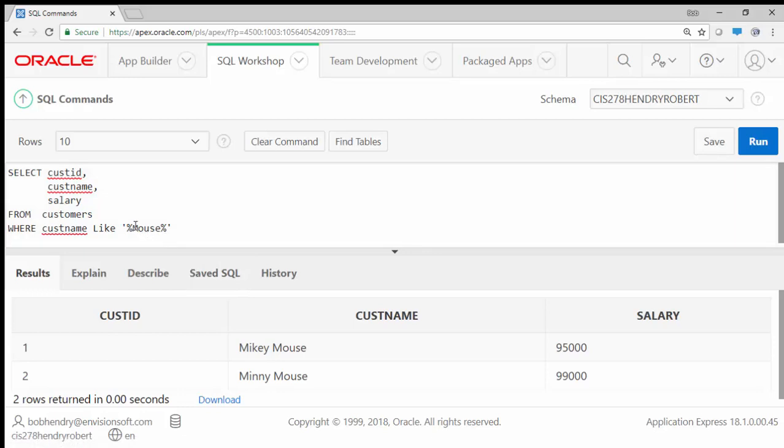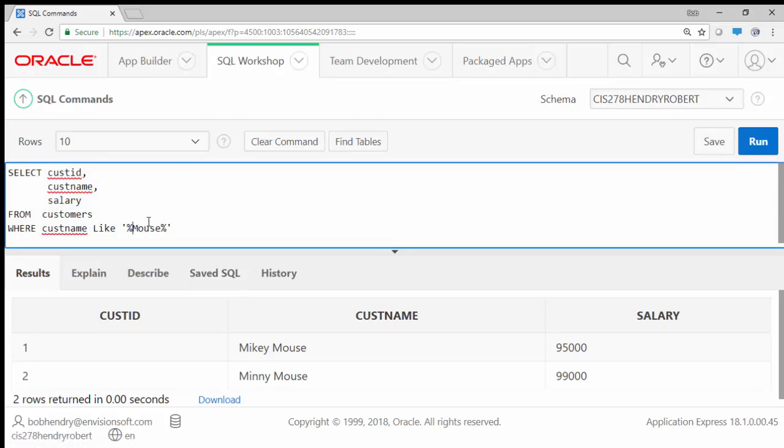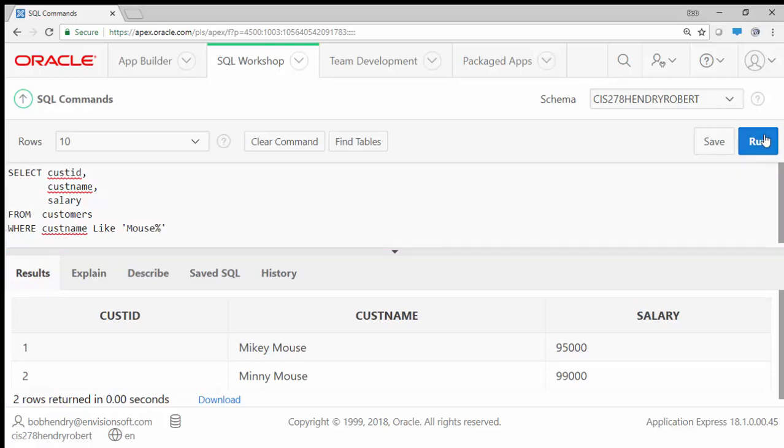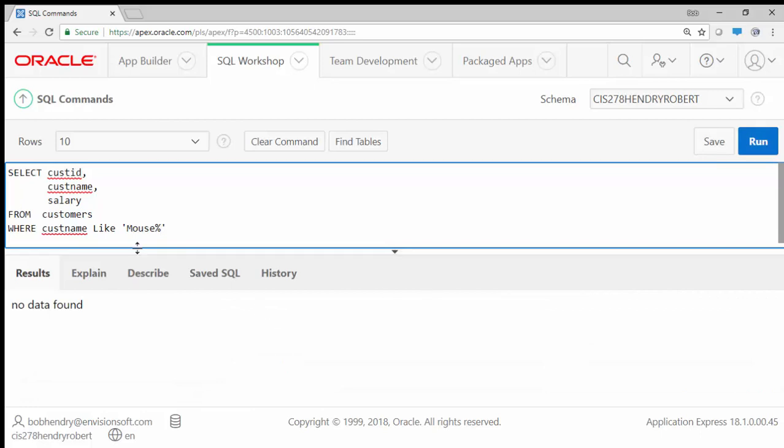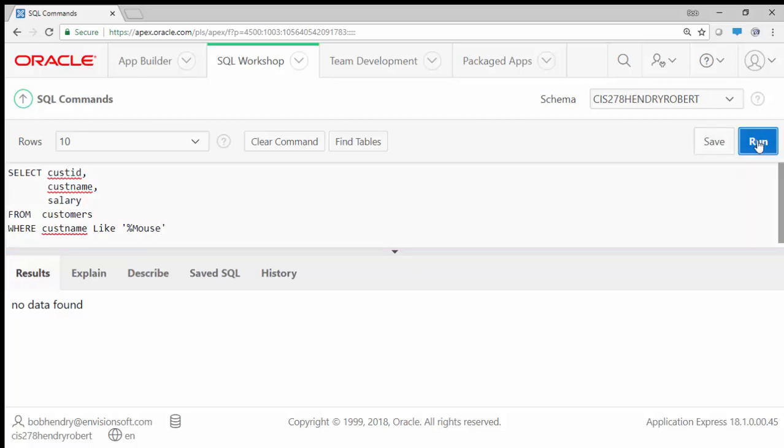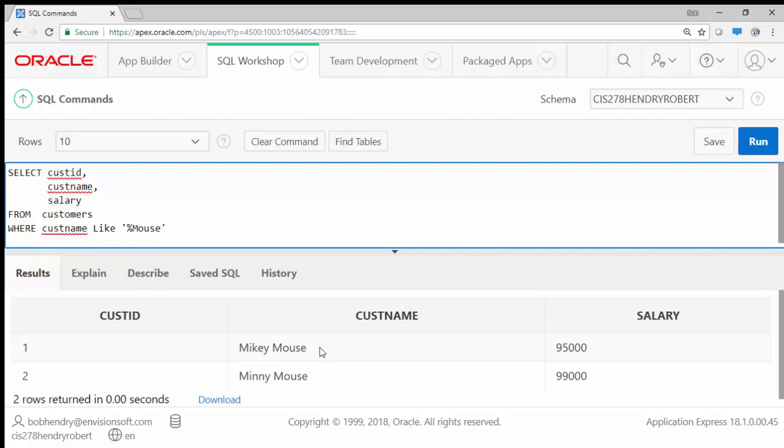Now, if I wanted something that just started with mouse, I would find everything that starts with mouse and then has any characters afterwards. I shouldn't have any, but I'm going to run this anyway. No data found. How about everything that ends with mouse? I would look for any characters and ends with mouse with no characters after it. Now I should find two of them, Mickey Mouse and Minnie Mouse. And I do. So that's how like works.